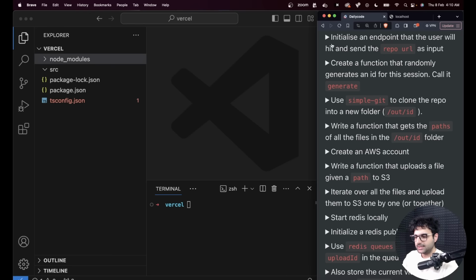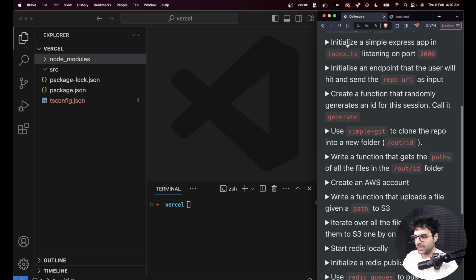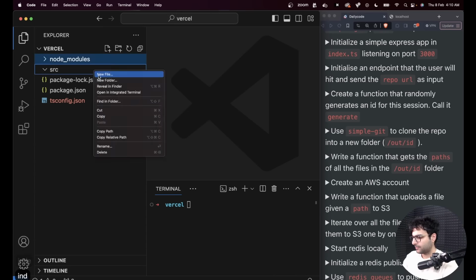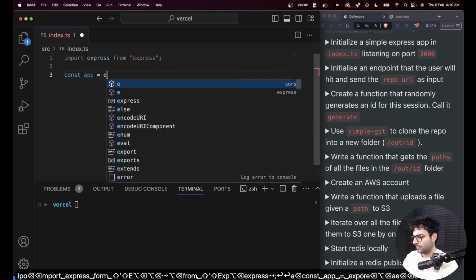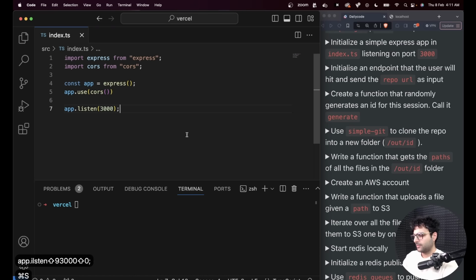The next point says: initialize a simple Express app in index.ts and listen on port 3000. If you've done Express before, I'm hoping this is straightforward. You should also add CORS to it because our front end and back end are going to be different. All right, that's all that was expected from this point.